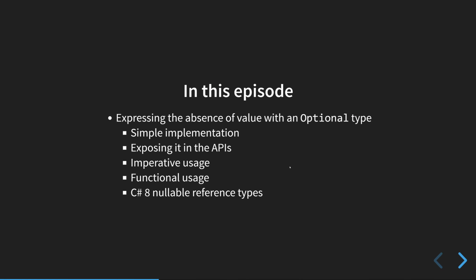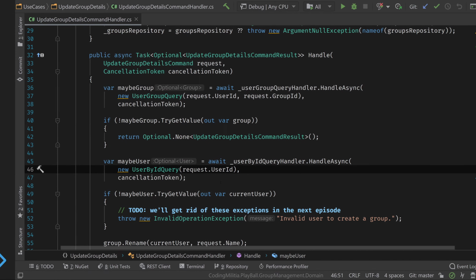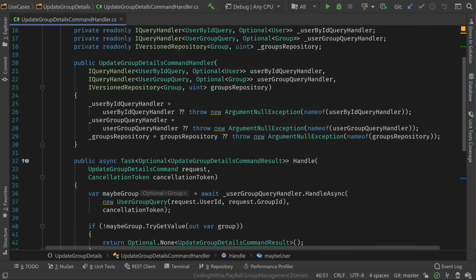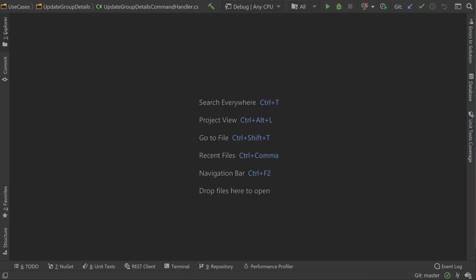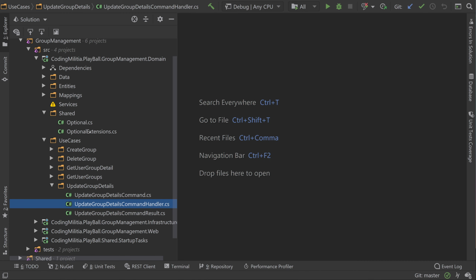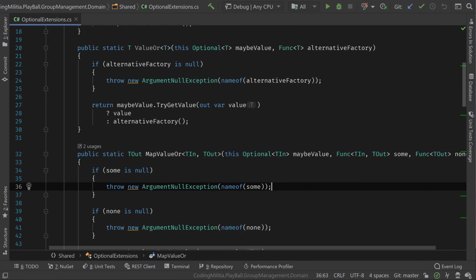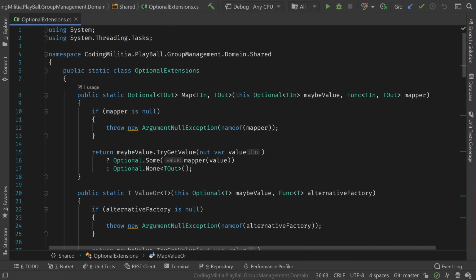So we've seen an imperative usage. So what would be a functional usage? So a more declarative usage of this. So as it is, we can't, because we just have this try get value, which is far from declarative. So I created some extensions, and you can think about these as LINQ. So we have the base in the optional, and then we can create a bunch of extension methods to let us do things in a more declarative way.